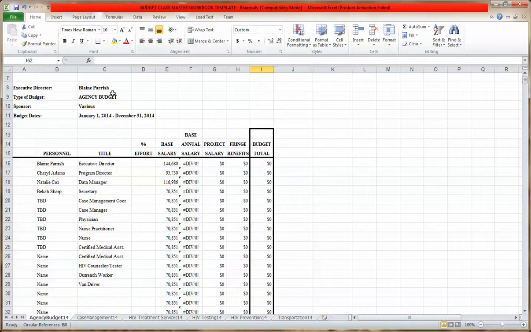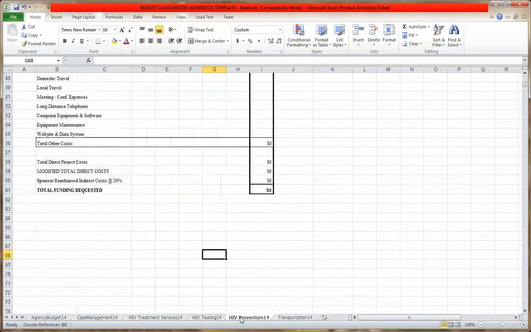So you can see that I've changed the executive director's name to myself. This first page is the agency budget. There are various sponsors. All of you got your NOGAs, and we'll have CDC, HRSA, Robert Wood Johnson Foundation, and your organization's own money, and then the budget dates, as you can see. Now I went through on each sheet, as you can see, and did the same thing, also putting in the sponsor that was in my NOGA and the amount here in C12. You can see that I've got $225,000 for case management. And I've done that for each one of these programs, as you can see.